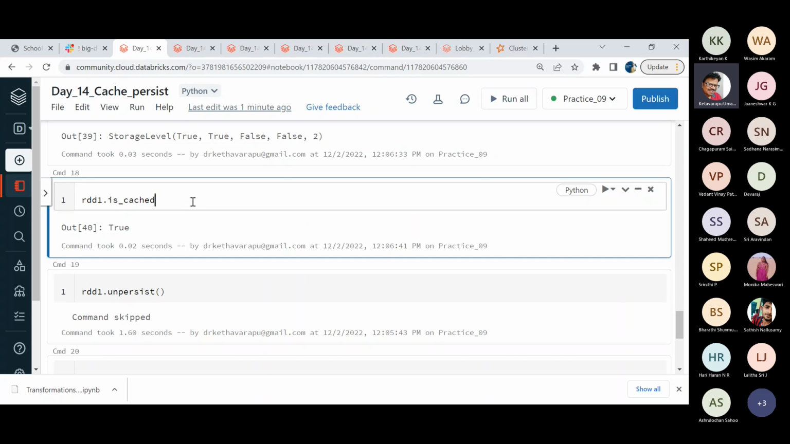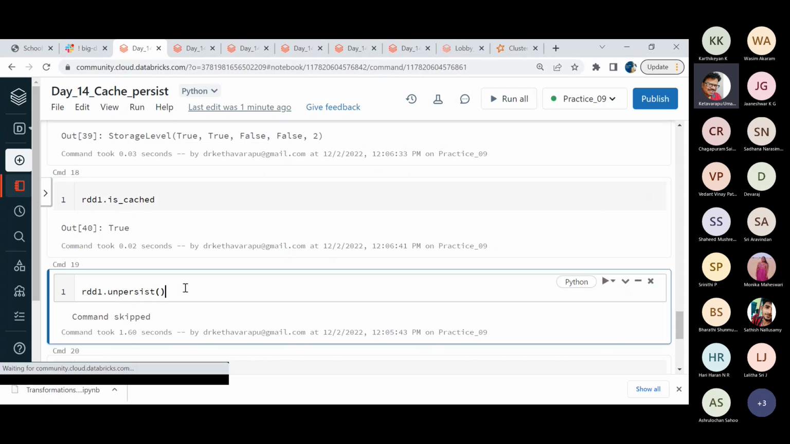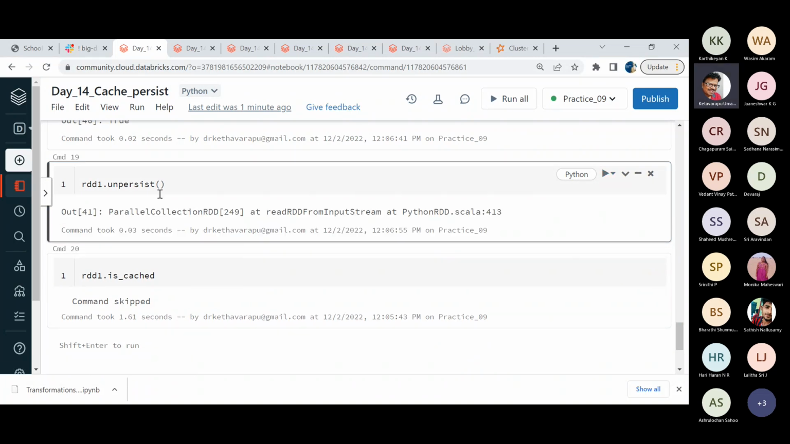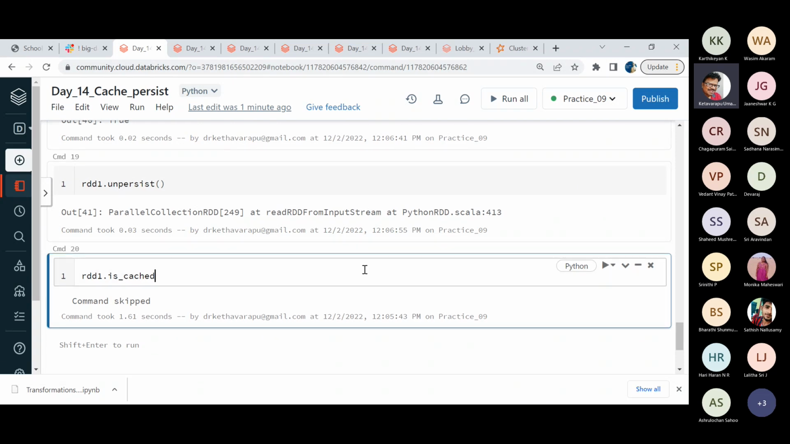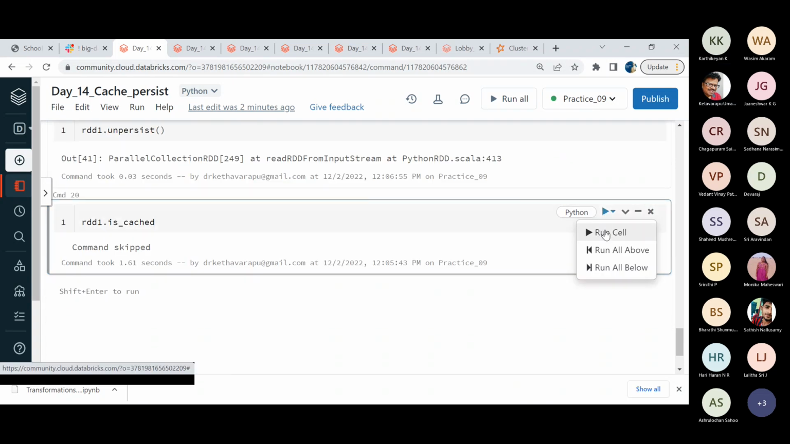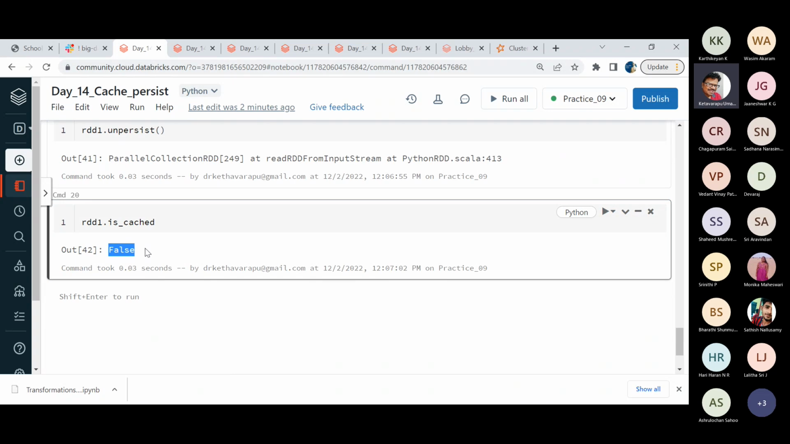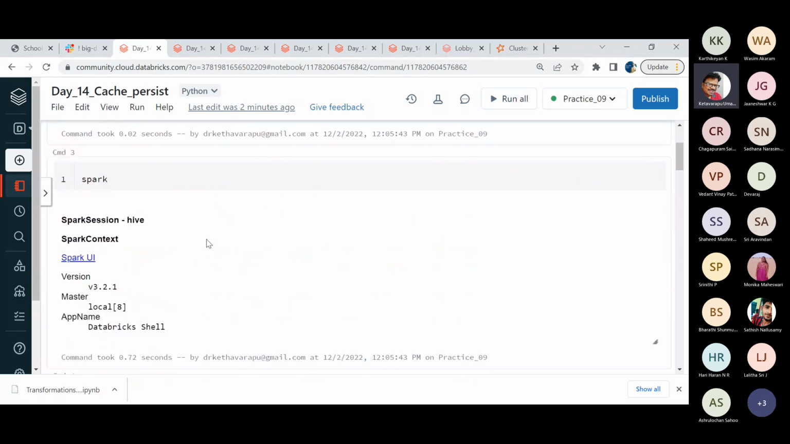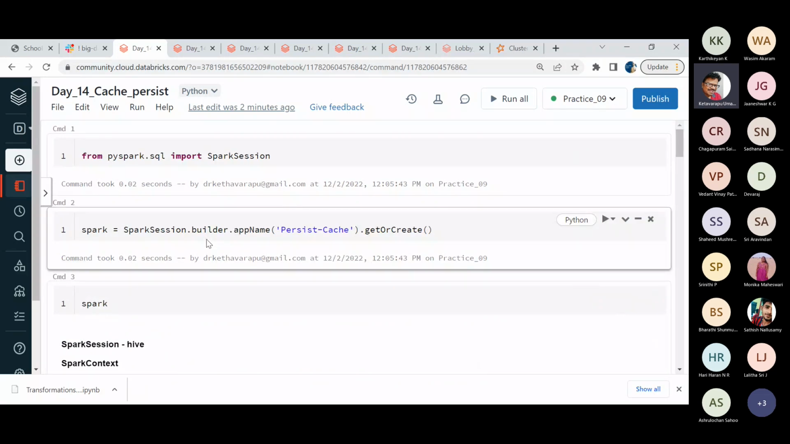It is not good practice to cache many RDDs, because if I keep on caching all the RDDs, I may not have the memory for the new things. So for that, I have unpersist. Unpersist is a mechanism where I can remove the caching of the RDD, and you can run it and it becomes false. So this is the way you can perform your cache and persist mechanism queries.